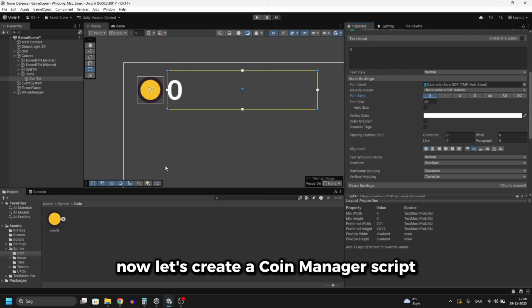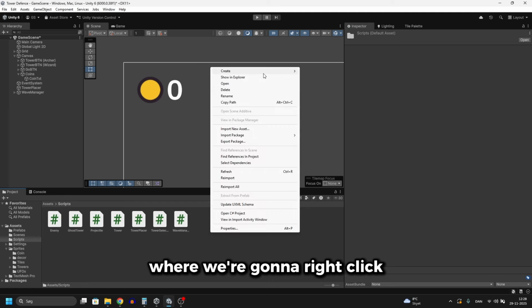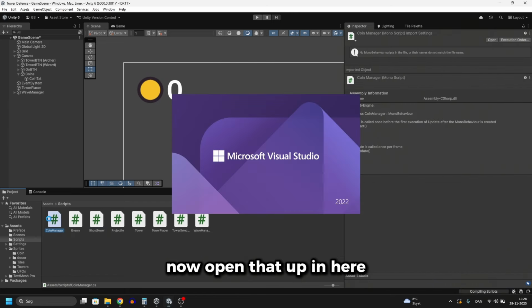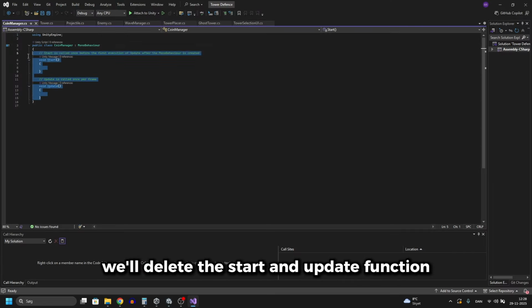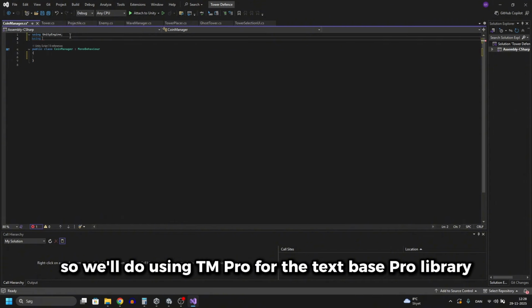Now let's create a coin manager script. So go to assets and go to the scripts, where we're gonna right click and create monobehavior script called coin manager. Now open that up. In here we'll delete the start and update function, and then at the top we'll add a new library. So we'll do using TM Pro for the text mesh pro library.